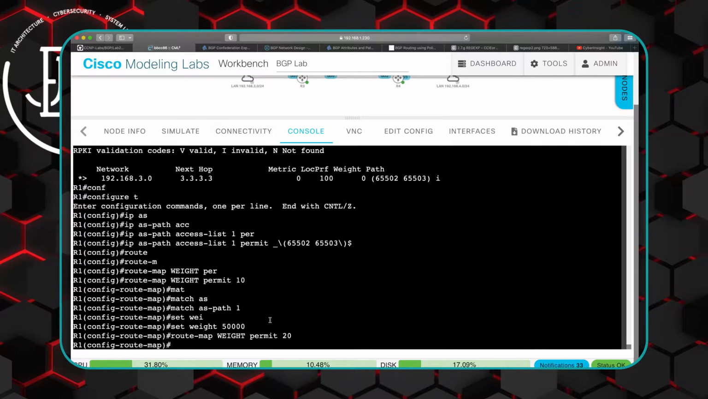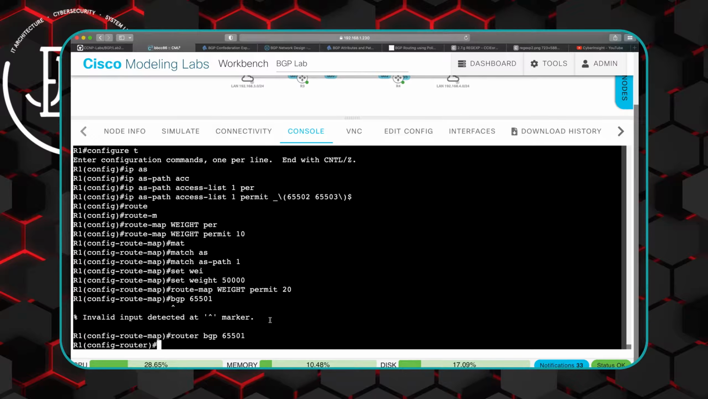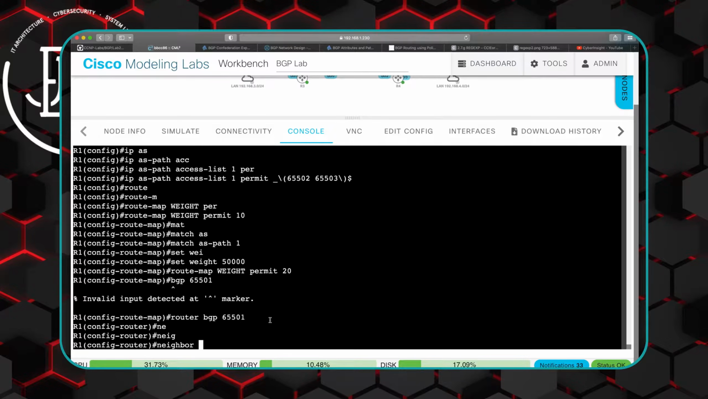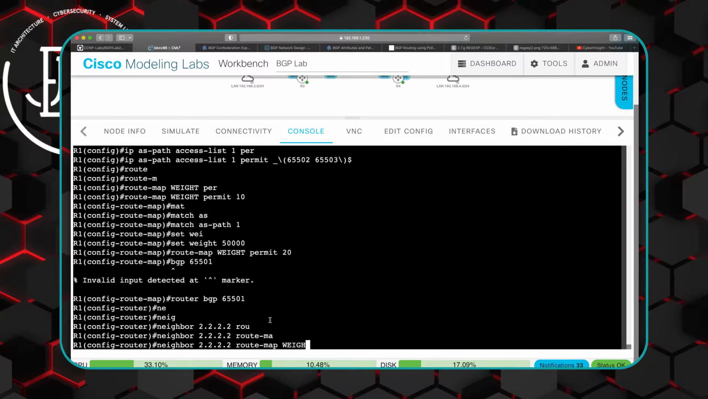So we're going to go router BGP 65501. And then we're going to go neighbor 2.2.2.2 route-map weight, and we're going to be applying these to routes that are coming in from this neighbor. Okay.